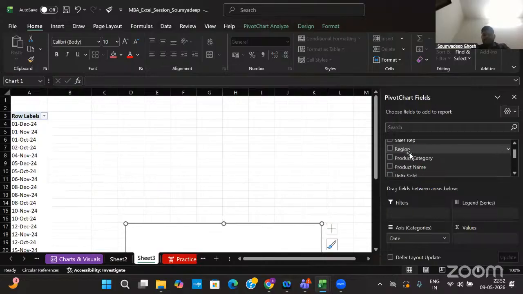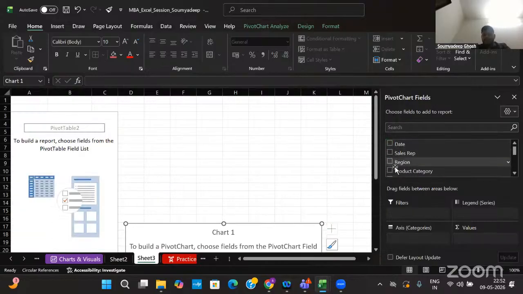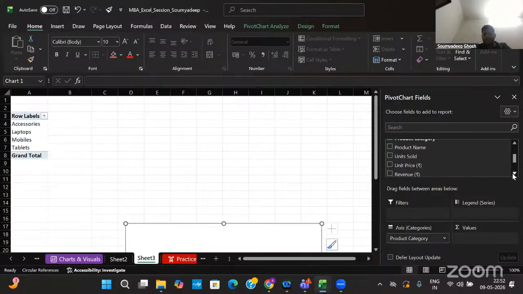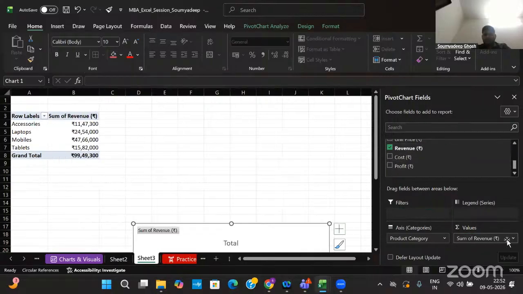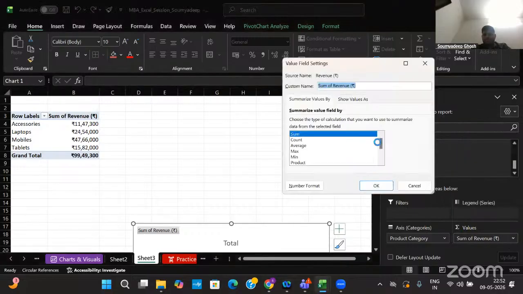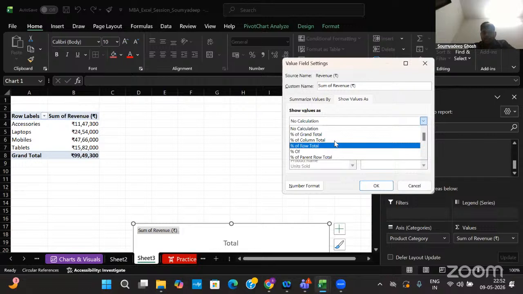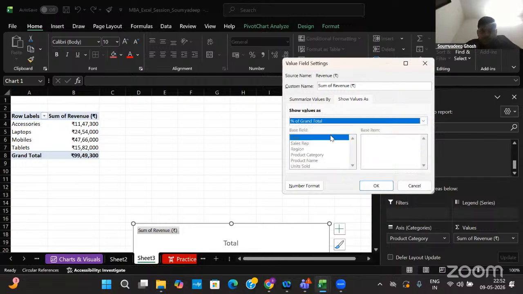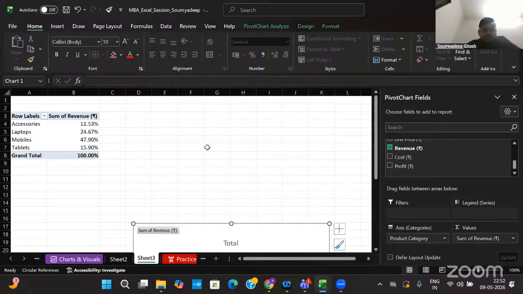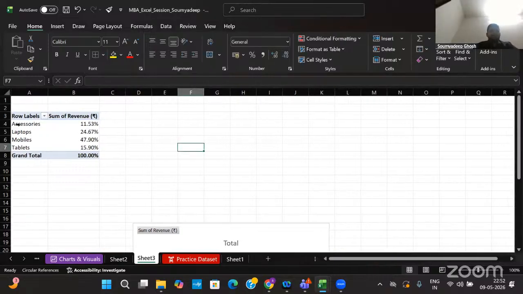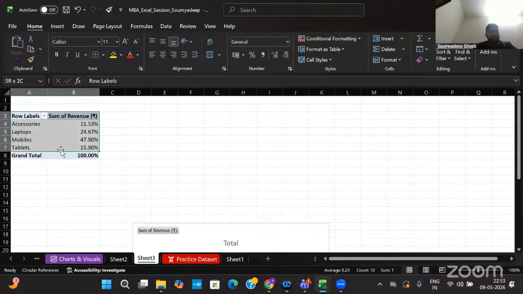Again, from this pivot table, I'll use this one itself. I will add a product category. We'll add revenue. I hope this will work. You can see the percentage on each and every product. We can get it from here.